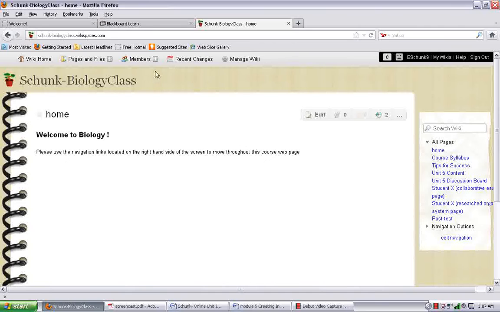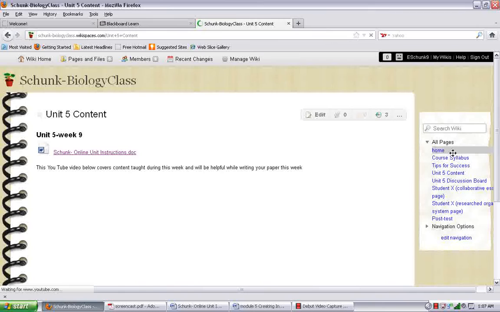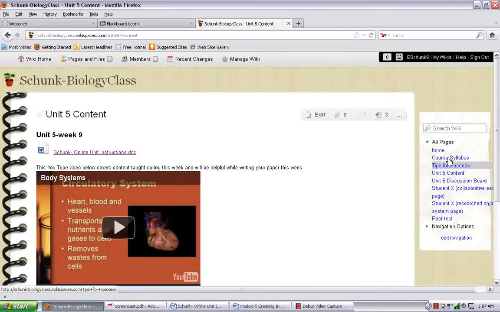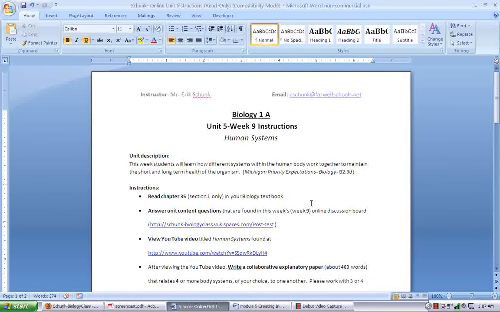When you get to the URL of the Wikispace, you'll notice that on the right hand side, as I mentioned, there's different navigation. So let's just go to Unit 5. You can see the course syllabus and the different tips for success I might be adding if a student were in an actual class for this. Whenever I would put these up, I would have the online unit instructions for what the student's supposed to do. So if they were to click on that, this would come up.